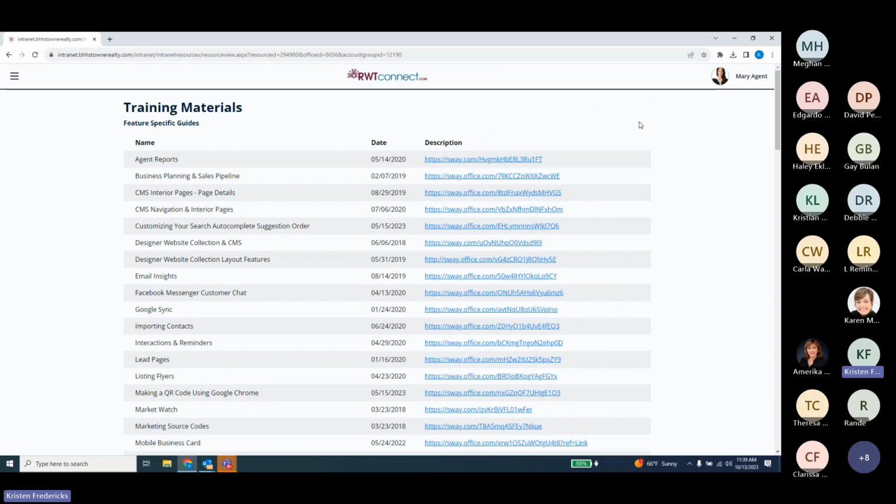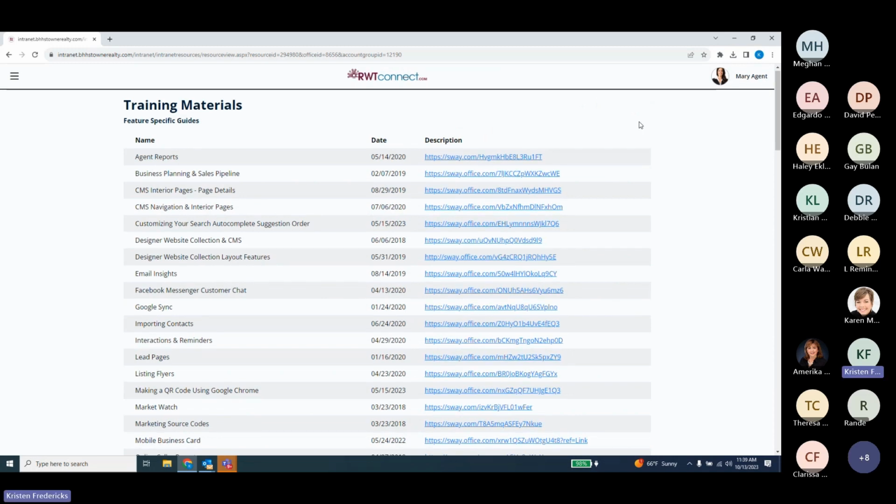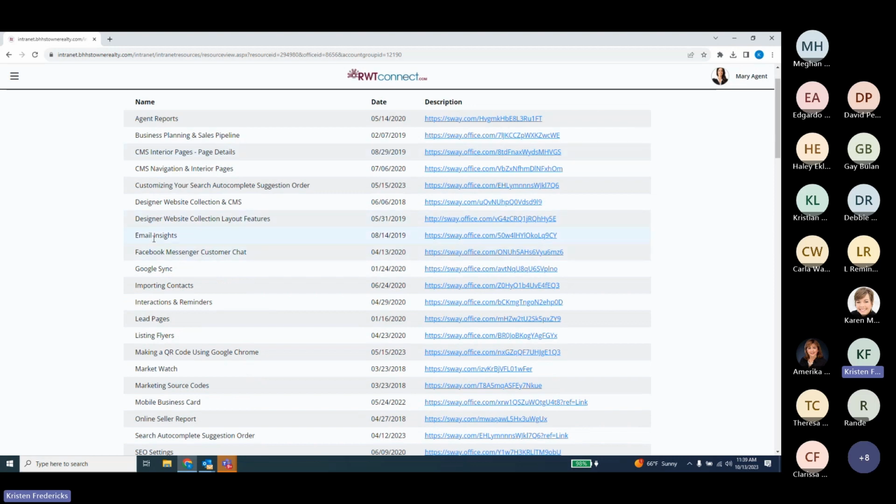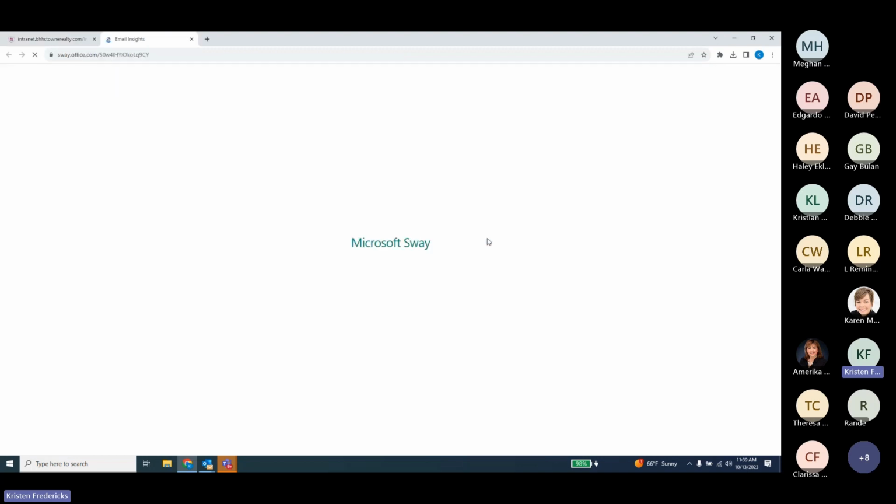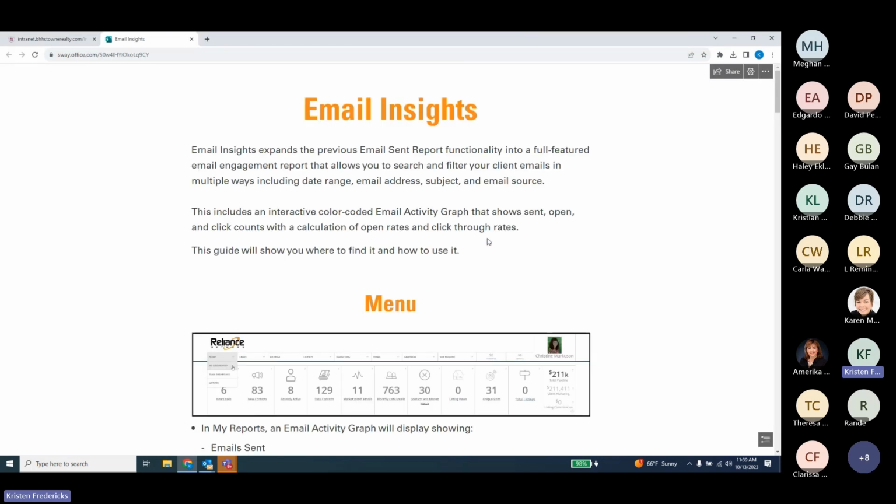entire system here. So for example, one of the things we talked about today was email insights. If you want to learn more about how email insights work, what all the different things mean, how you can do searches, what all those different reports mean, you can certainly click on one of these documents and it's going to bring you to the entire guide for that. And just know that these guides also have links in them that click off to other guides as well.